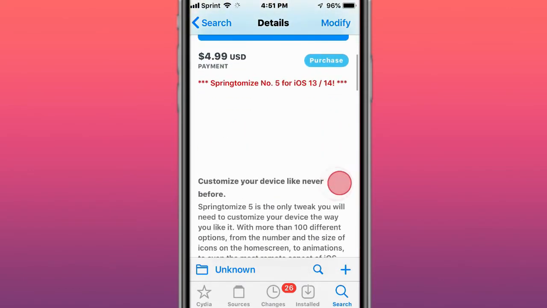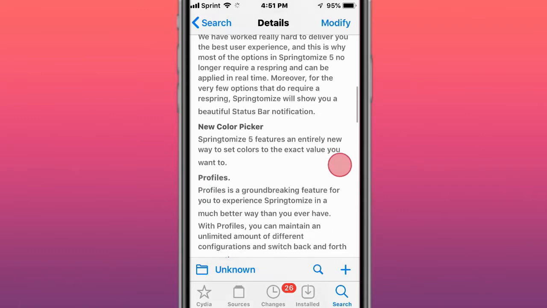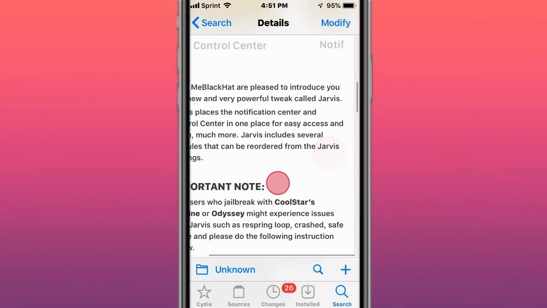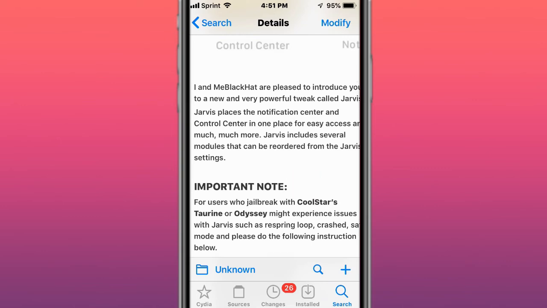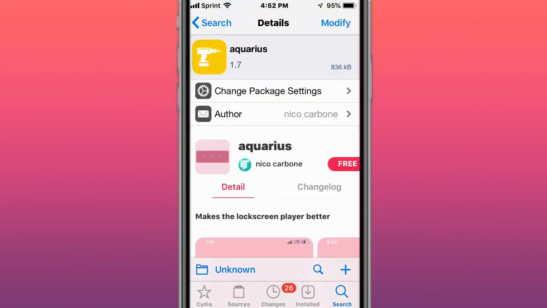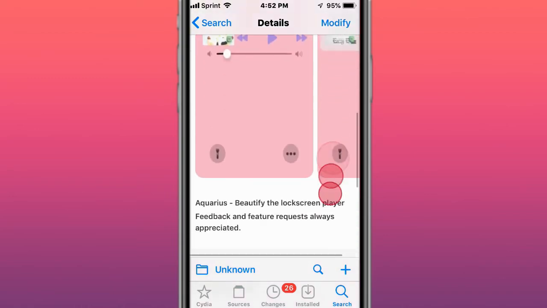It's called Spring-Demise 5. Customize your device like never before. This is called Jarvis, powerful multi-center. So it places the notification center and control center in one place for easy access and much, much more. This is called Aquarius, makes the lock screen player better.